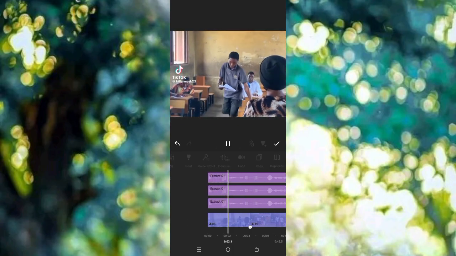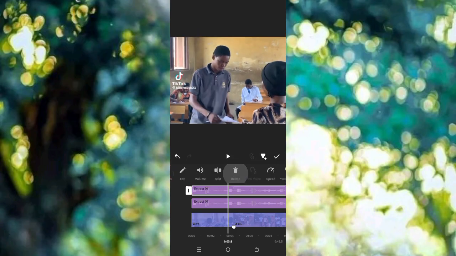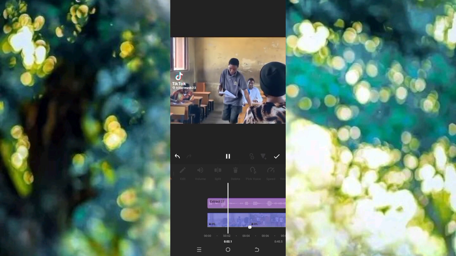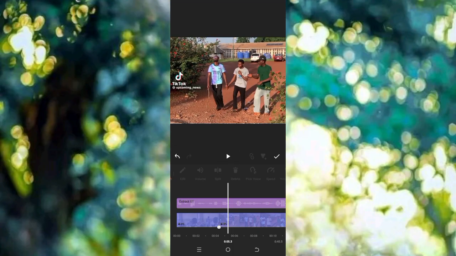So the more you copy, the more loud it gets. So now look at the first one. See the difference. So there's a difference.